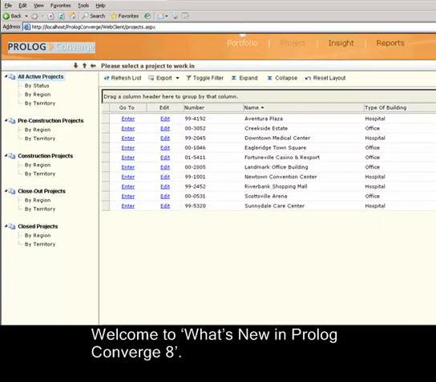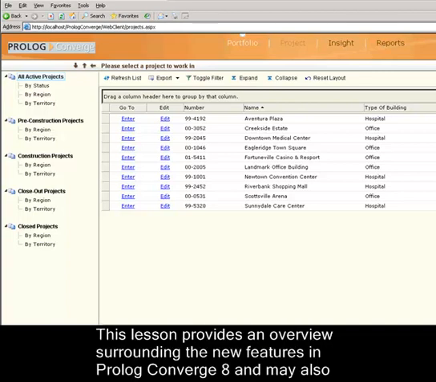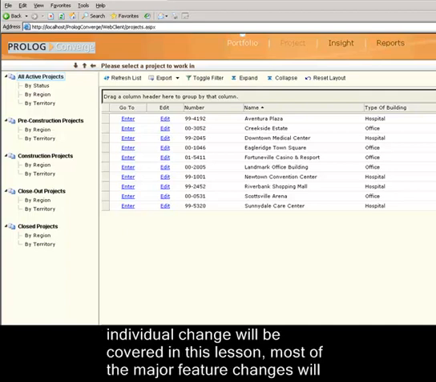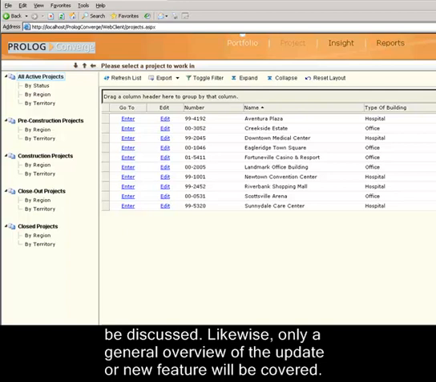Welcome to What's New in Prolog Converge 8. This lesson provides an overview surrounding the new features in Prolog Converge 8 and may also touch on Prolog Manager 8 features as necessary. While not all detail regarding each individual change will be covered in this lesson, most of the major feature changes will be discussed. Likewise, only a general overview of the update or new feature will be covered.